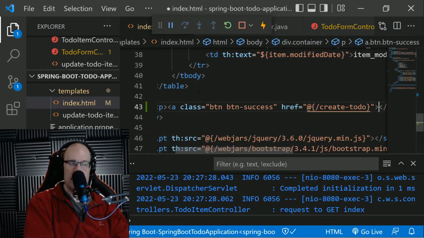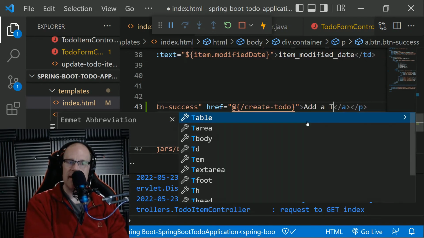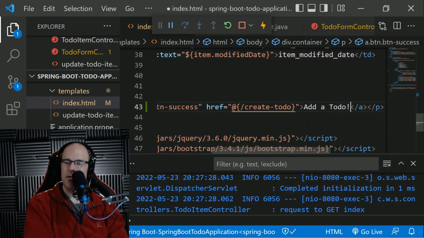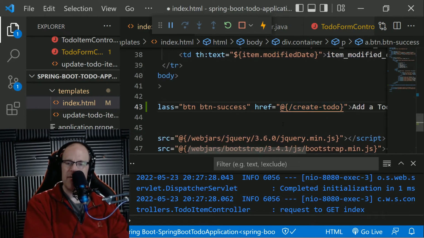And then we'll just call this link, or we'll give it a text of like "add a to-do." Let's just do that. Okay, so now we need to create a mapping in our controller for create to do. So let's go and put that in our form controller method.